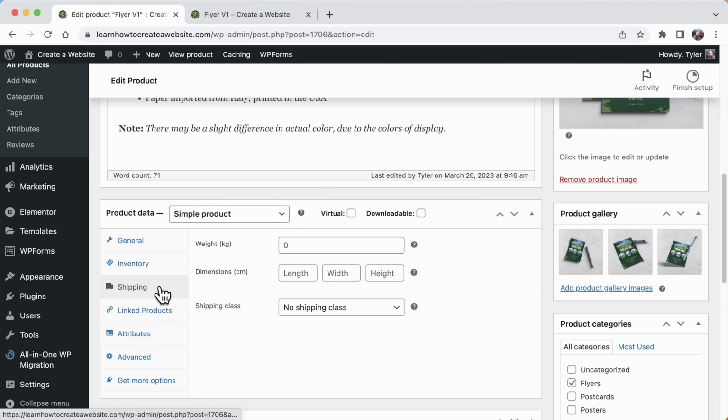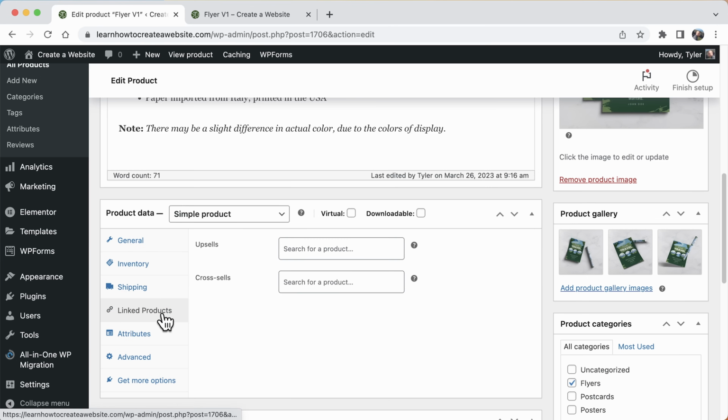We can also click on shipping and put in the weight of the product, the length, the width, the height. This is really good for UPS or FedEx or whoever is delivering the package. And that's because there are different shipping plugins that automate this automatically. They'll calculate how much the shipping is based on the weight and the dimensions. You could also have linked products, upsells, and cross-sells.